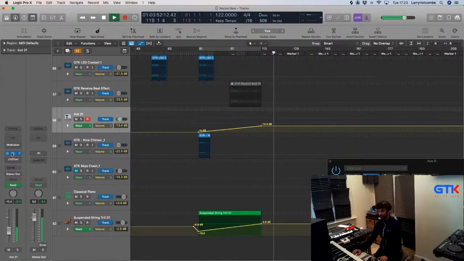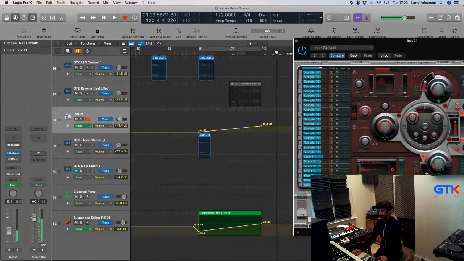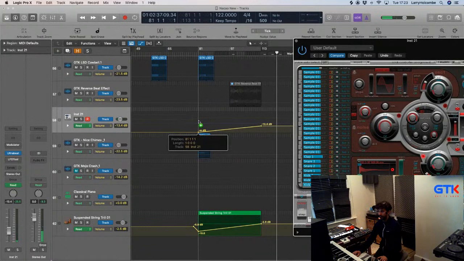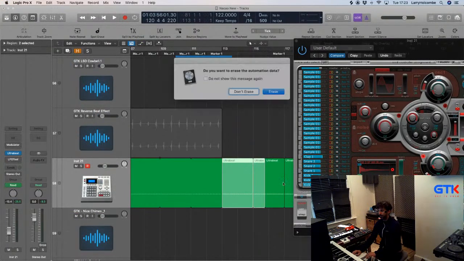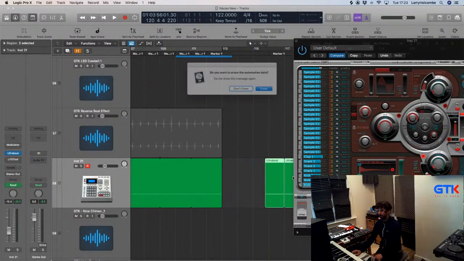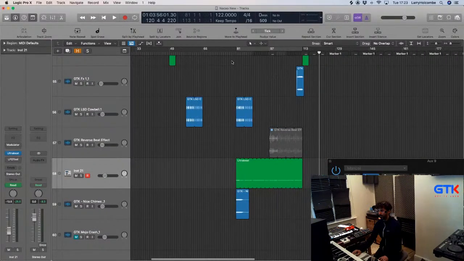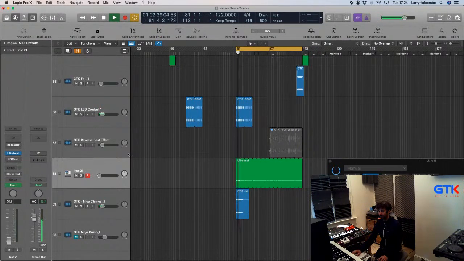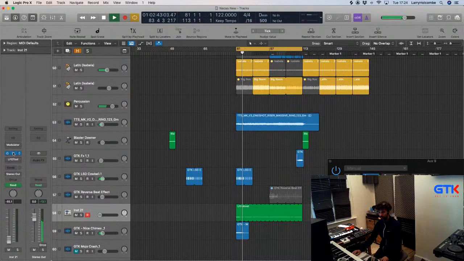Maybe I'll bring in the 999 drum roll, because it doesn't really need to play for that long, does it? And let's put in some of this Echo Boy stuff. I've probably got this looping, or did I turn it off?